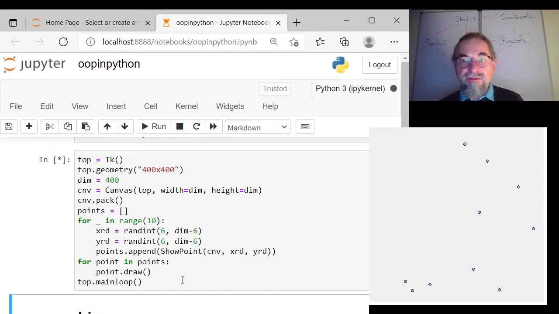Now what happens, so a lot of things are happening. I will define a canvas of 400 pixels wide and high, and the canvas will be put on the window. So that's what the pack does. The pack puts it on the window, and then we generate a list of points. Actually, the points are instances of the class showPoint.